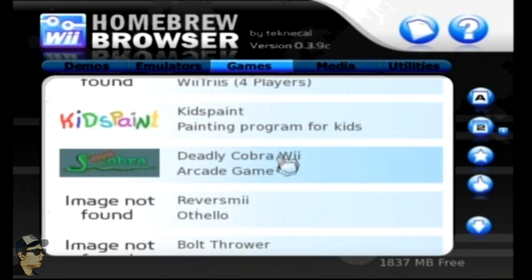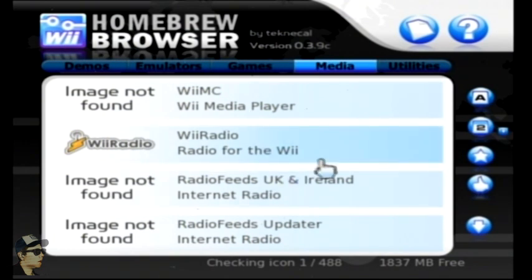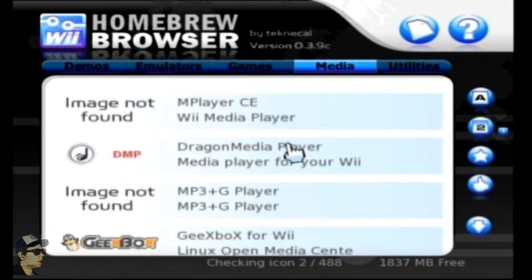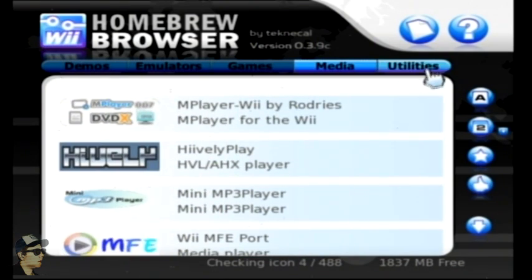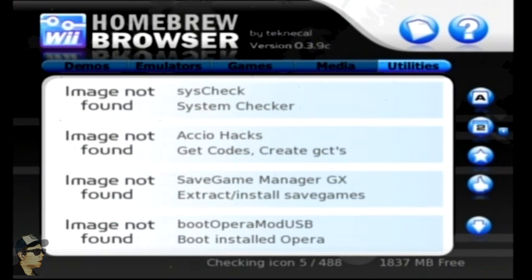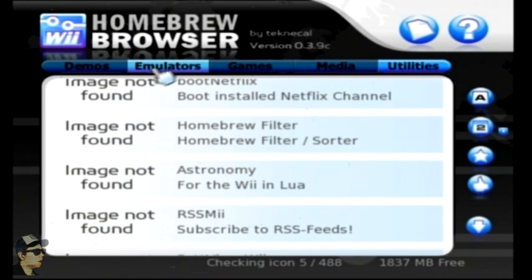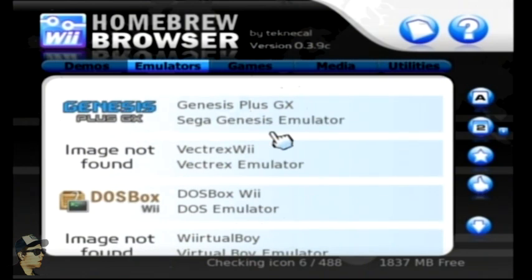Okay, so now you just want to install some stuff. There's media, games, emulators, demos, and utilities. So I'm just going to download a couple random things. Like, I'm just browsing through it. Click up and down or hold B to scroll up and down, like on the Wii browser, I think it is. There's the utilities tab. It takes a little bit for the images to load. Sometimes there aren't any. But yeah, this is just an example of the stuff that's available.